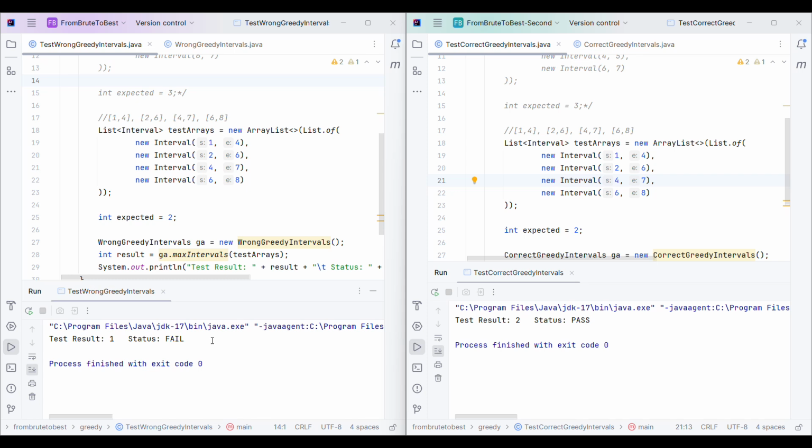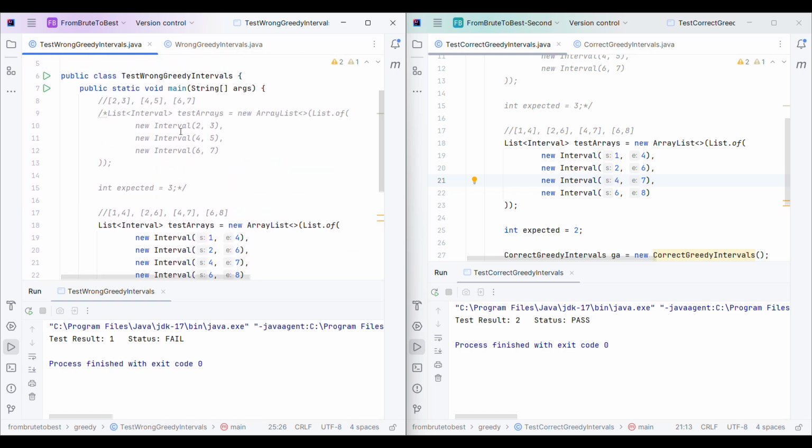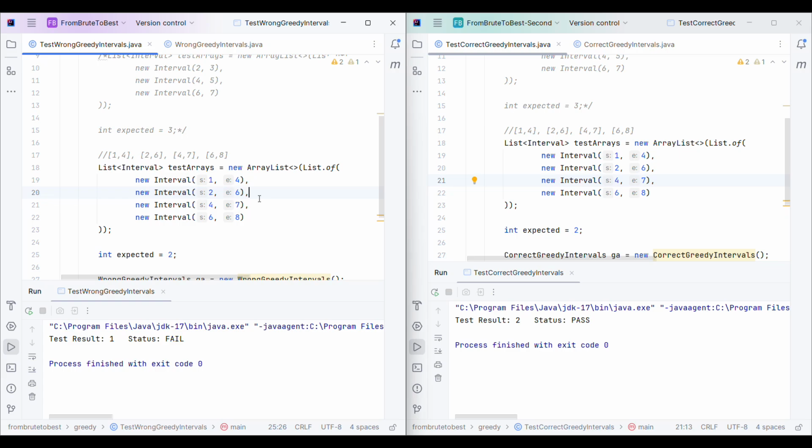As you see now, the test status on the left, using the wrong code approach, is fail. The test status on the right, using the correct code approach, is pass. This shows that even though the wrong approach code passes for a few inputs, it may fail for some edge cases. Trap number 4.